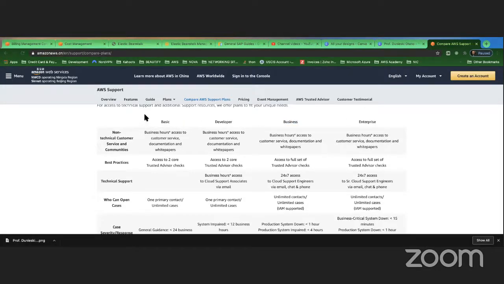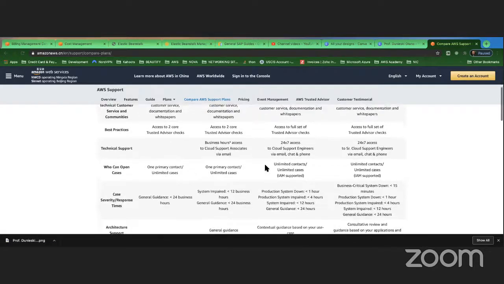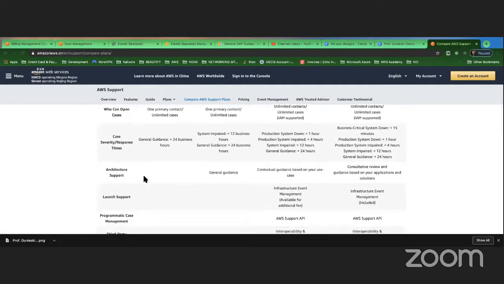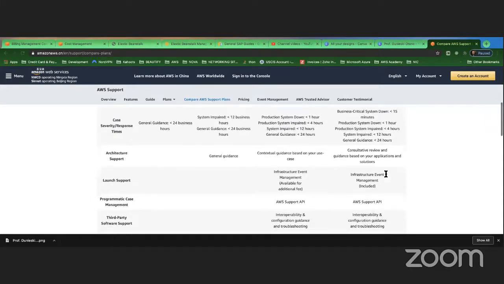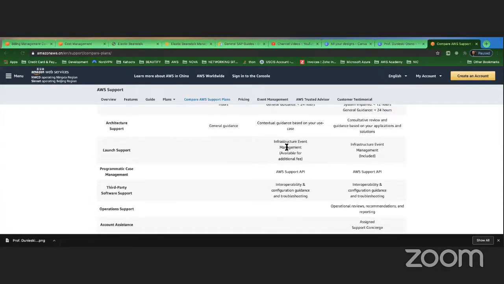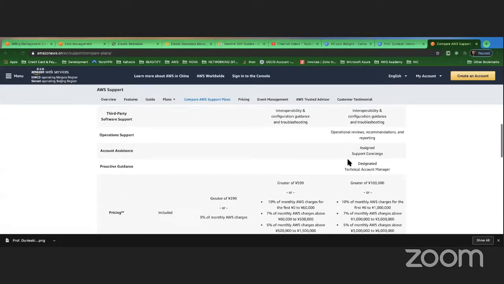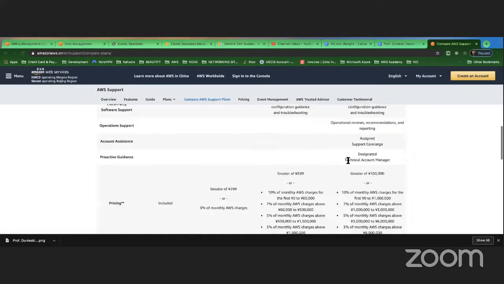I recommend taking a look at this because out of these points here, you can get several questions in the exam. Architecture support: general guidance for developer, contextual guidance based on use case, consultative review and guidance based on your application solutions. Launch support, infrastructure event management, that's a service. Let me see if I can get to the TAM. Where's the TAM?